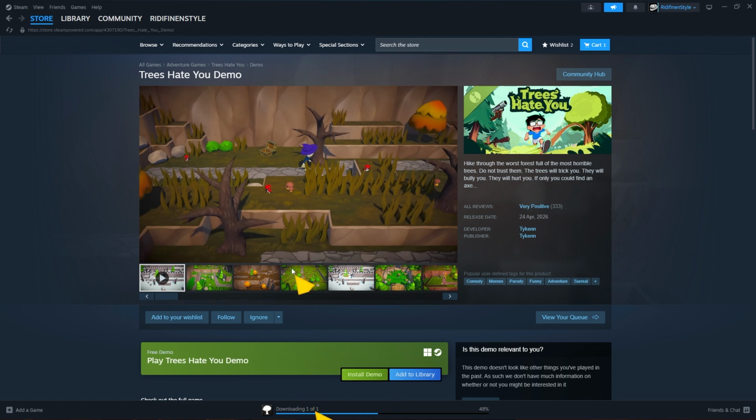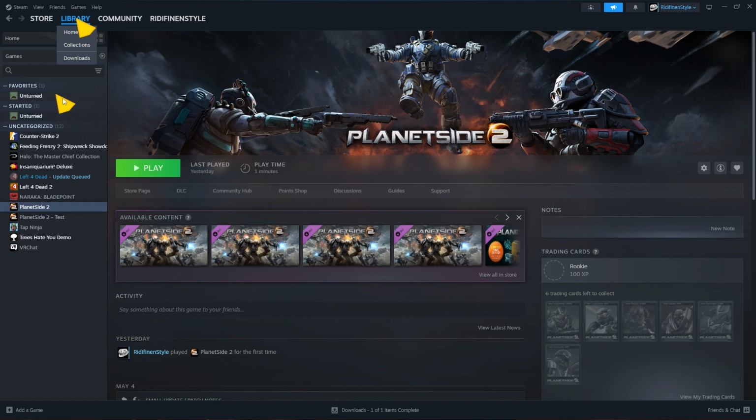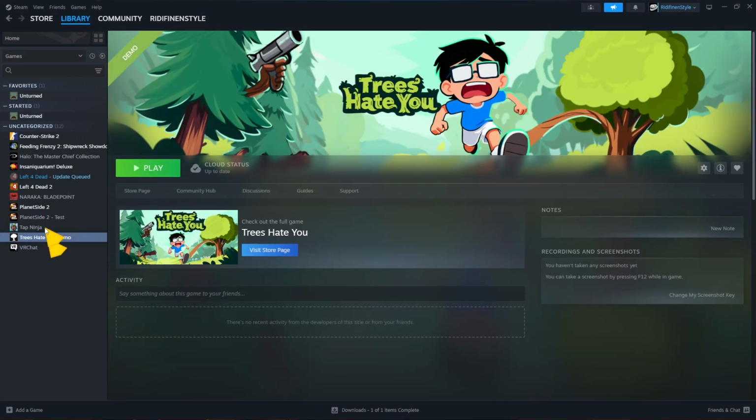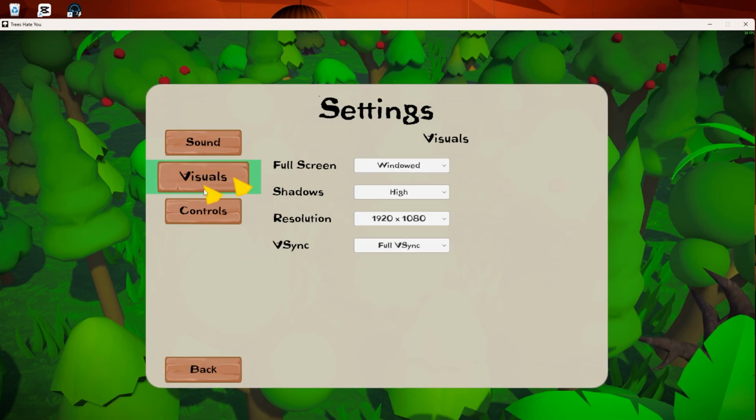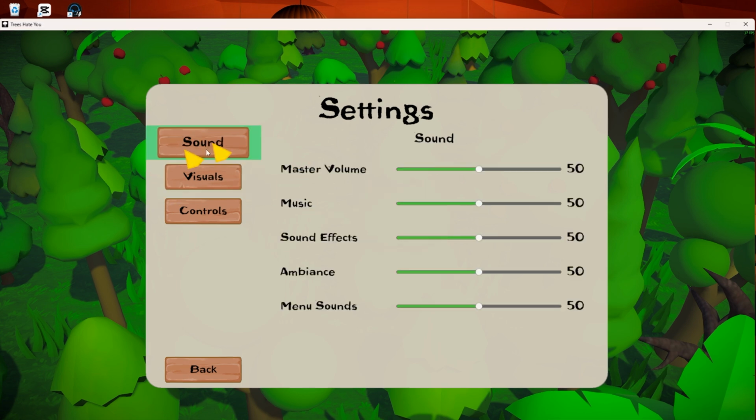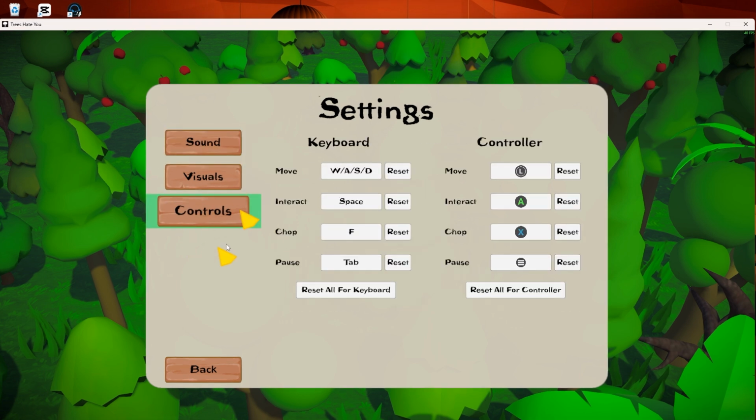Open your Steam library after installation completes. Then find the demo version of the game in your library list and click the game. Click the green play button to launch the demo. Adjust the game settings such as graphics, audio, and controls if needed before playing. And finally, test the game and performance, and decide whether you want to purchase the full version of the game afterward.